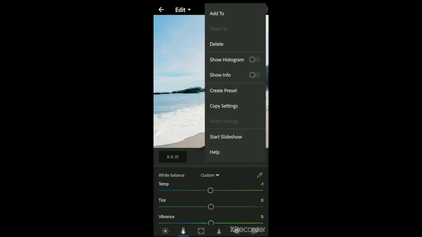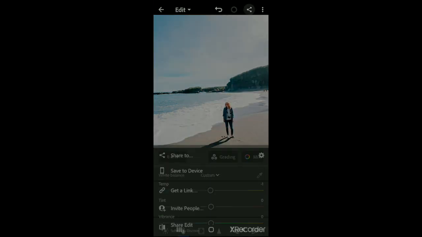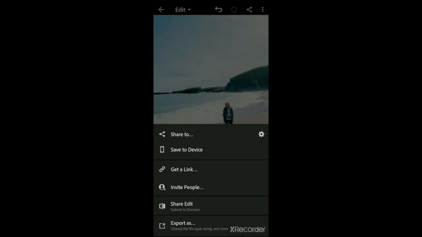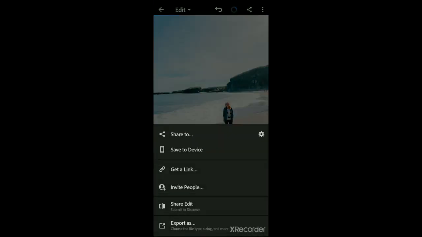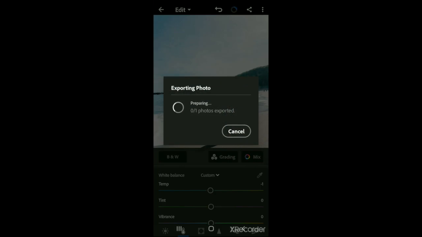Okay, so now let's say we're going to save this image. What we're going to do is click the little share button, which is this little guy right here in the upper right, and we're going to say save to device. And we'll export the photo, and it should save it.